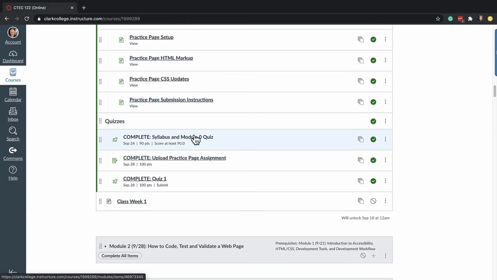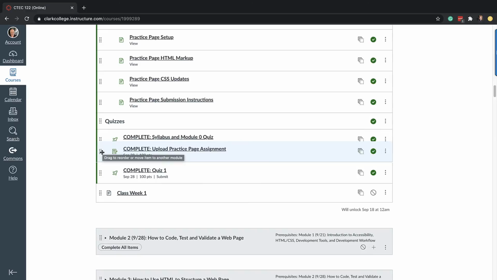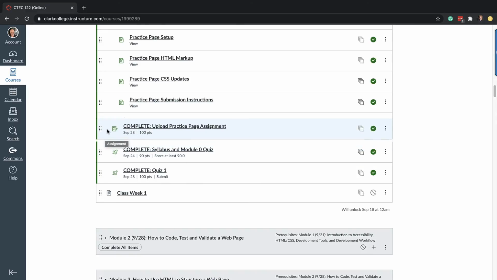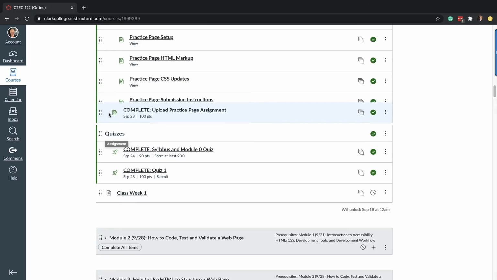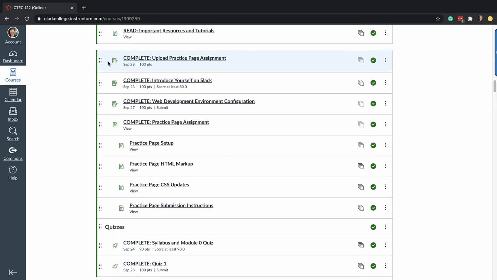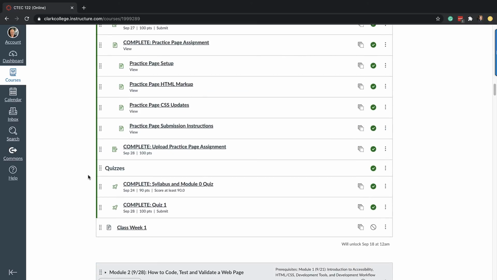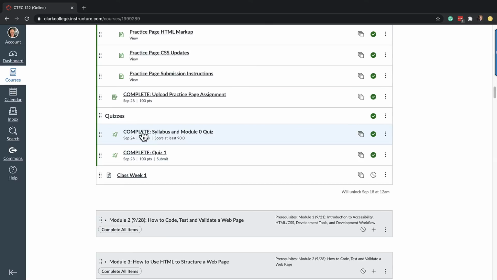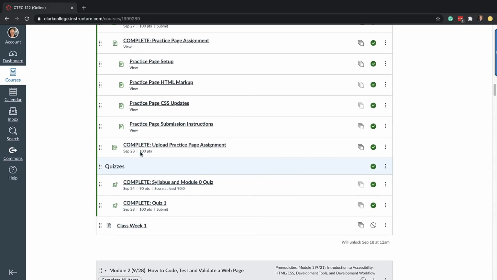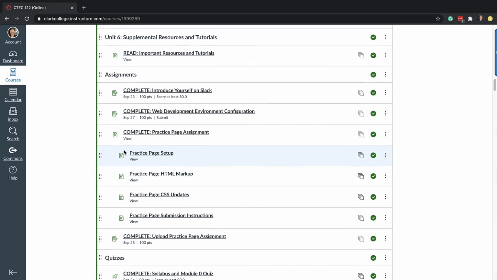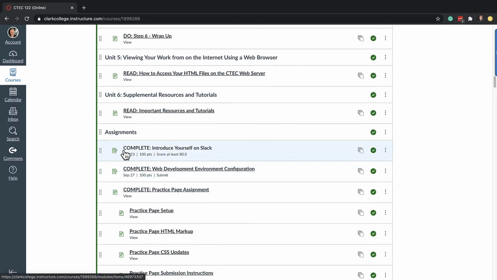This is the syllabus and module 0 quiz. This is actually in the wrong spot. It should be somewhere else. It's due on the 28th. So I need to just take a look at this. Let me just put this right here for now. That was my mistake. And then the quizzes, right? The syllabus and module 0 quiz and the complete quiz 1. There's actually an exit slip assignment, but I didn't put it in here yet. So just so you know, all right?